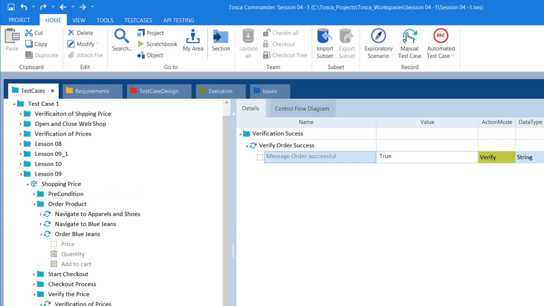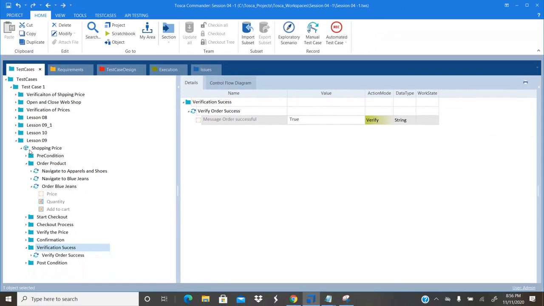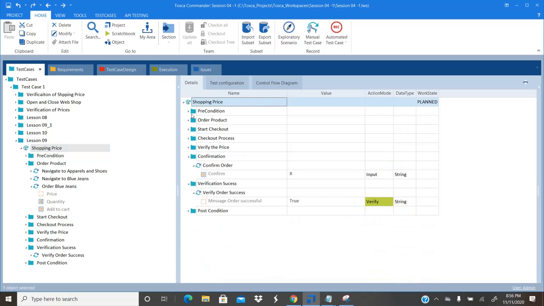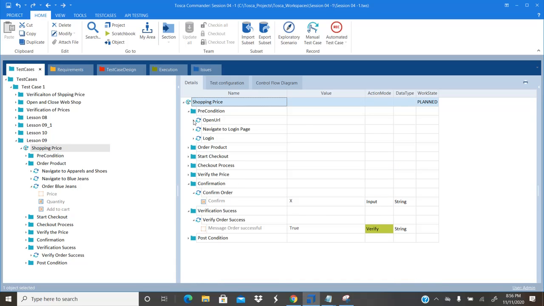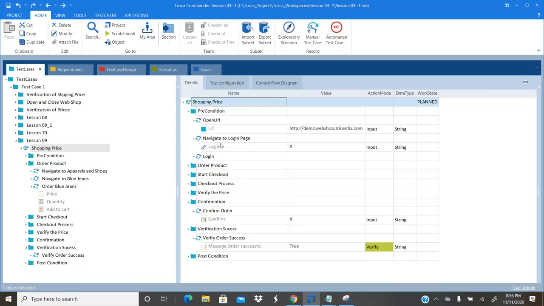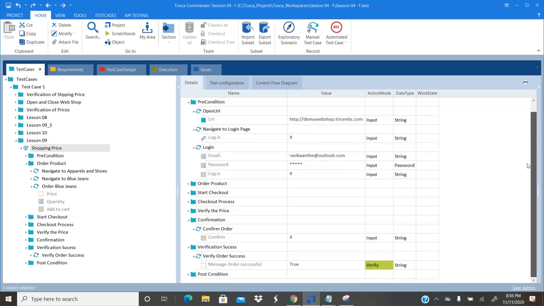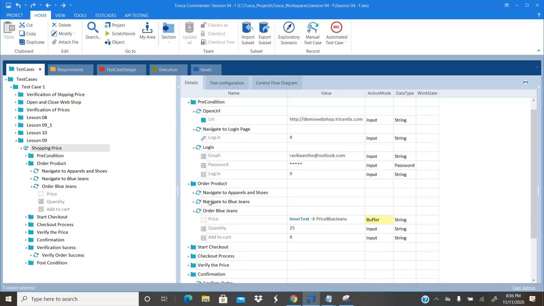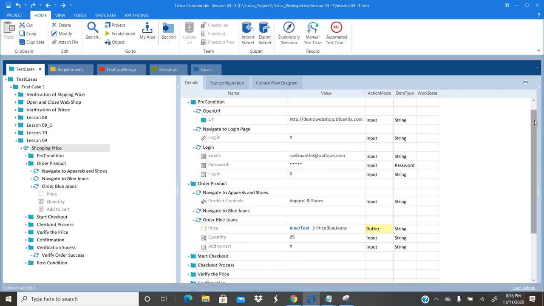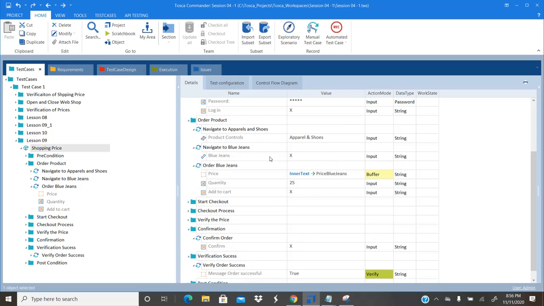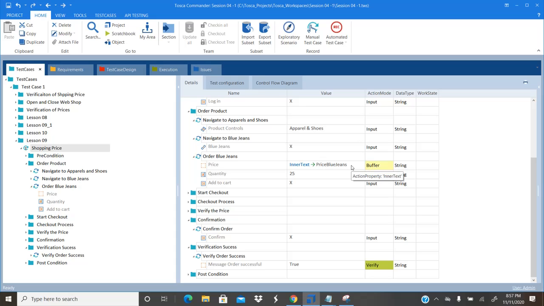So now we have completed the entire end-to-end flow. Let me show you again what we completed. First, as part of precondition, I am opening the URL, and then navigating to the login page, entering my email ID, password and login. Then under order product, I am navigating to apparels and shoes, clicking on blue jeans, storing the price of the blue jeans into a buffer called price blue jeans, and then entering the quantity of 25 and clicking on the add to cart button, right?